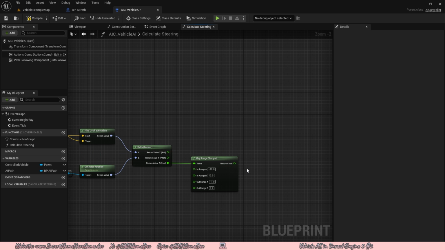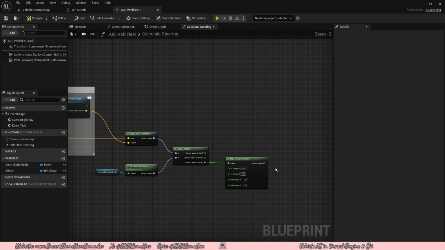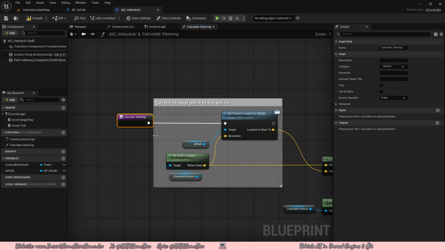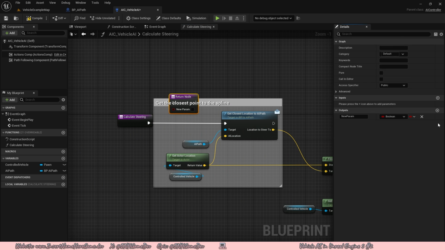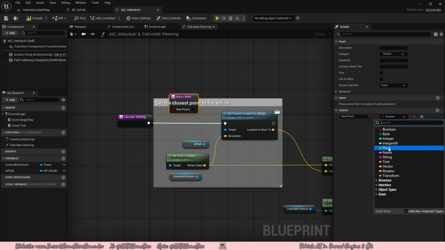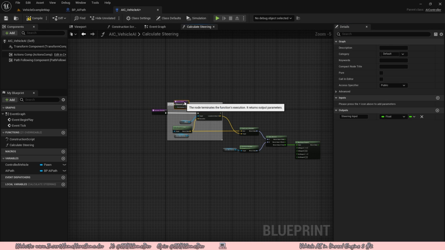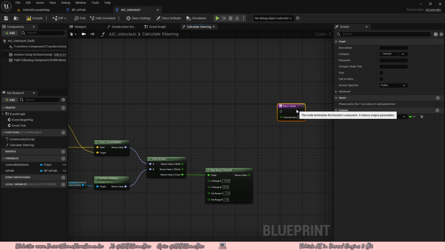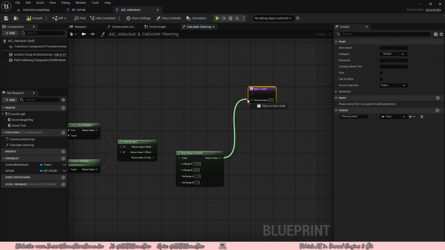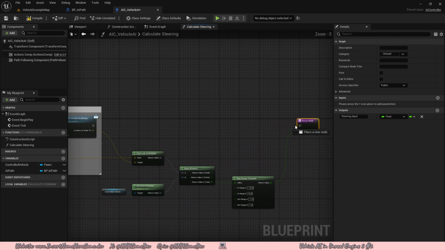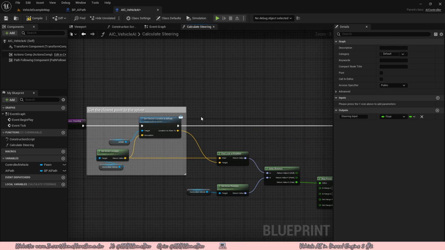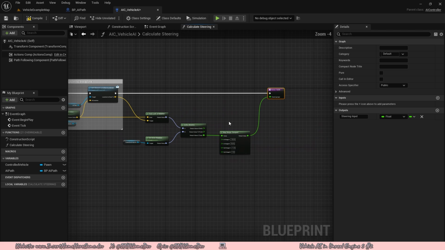Now in this case, I'd like to do that on the event graph. So what I'm going to do is go to the calculate steering function and add an output. It's going to be of type float. So this is our steering input, and I'm also going to call this steering input. Yeah, that's good enough. I'm going to move this return node to about here and connect the map range clamp to that. And finally, connect the return node to the get closest location of AI path.